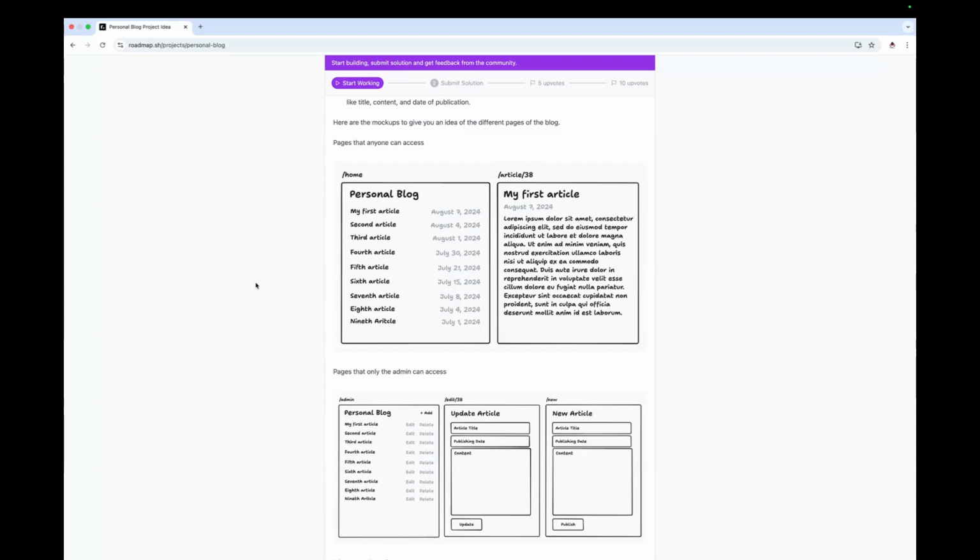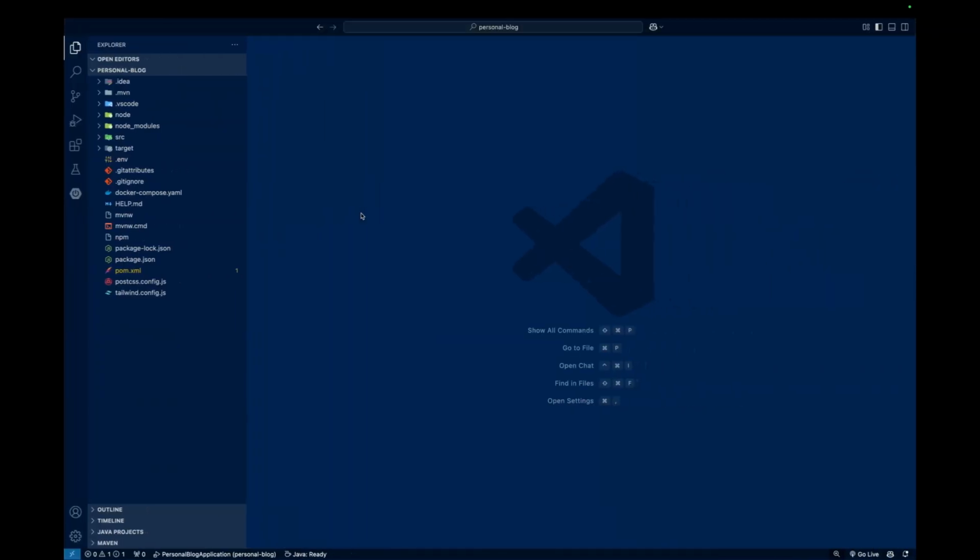So we have set up the database. We have set up a Spring Boot project with Thymeleaf and Tailwind CSS. In this video, we will create our model to store the article, and also we will populate a few articles using some random data. Let's get started. I opened my project in VS Code.